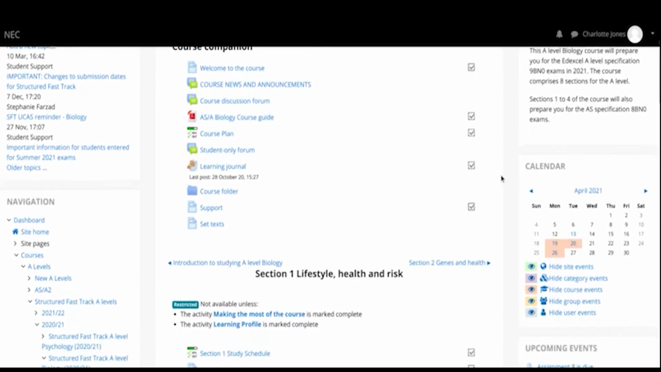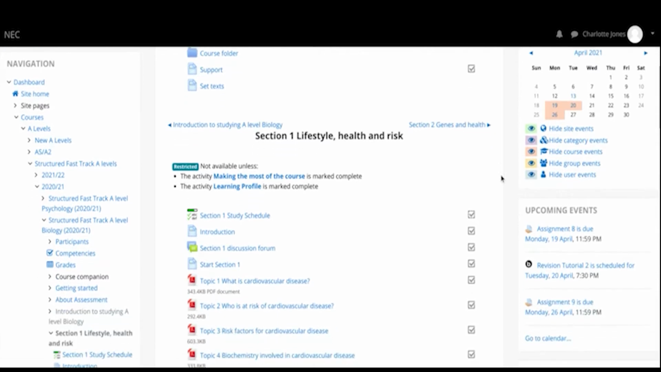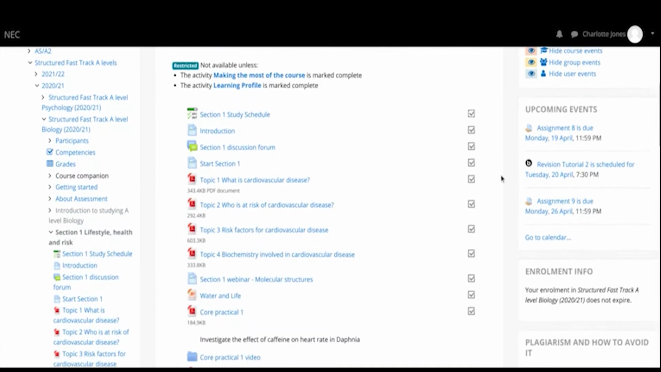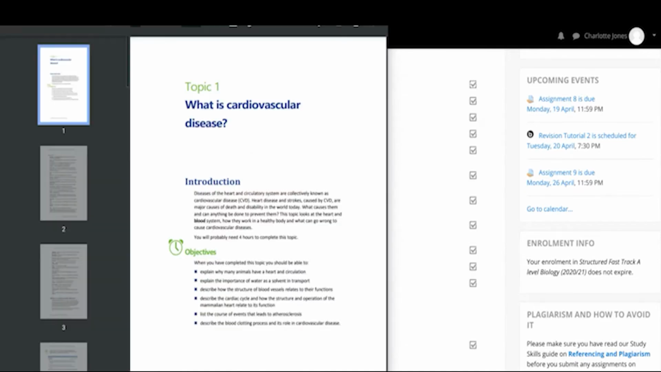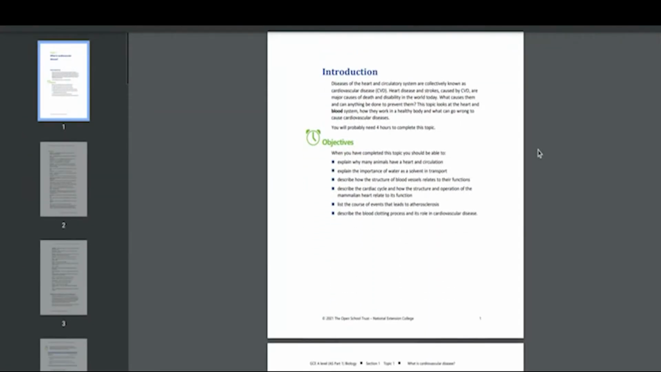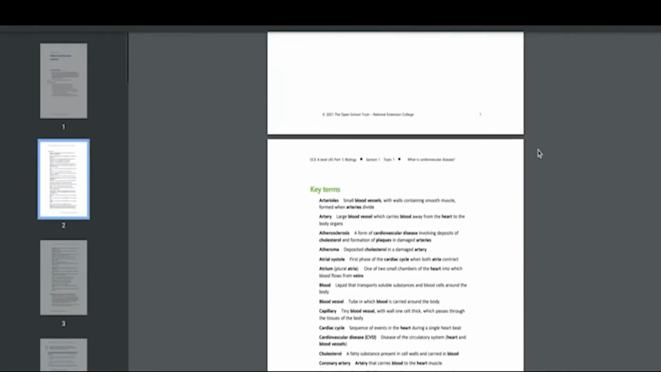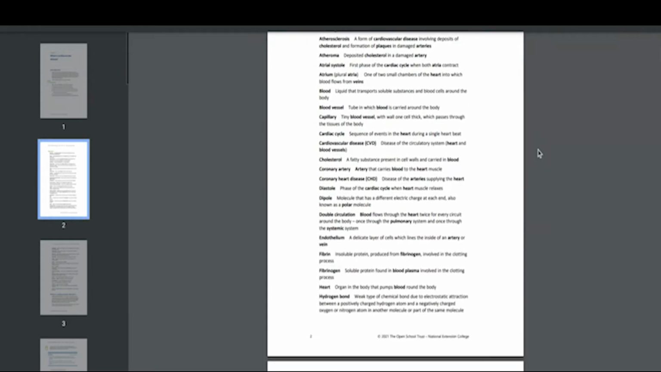Each section includes an introduction, along with all of the reading materials and resources that you will need to complete the topic. Topics are PDF documents that can be read on screen. Alternatively, you can print and complete the activities on paper.